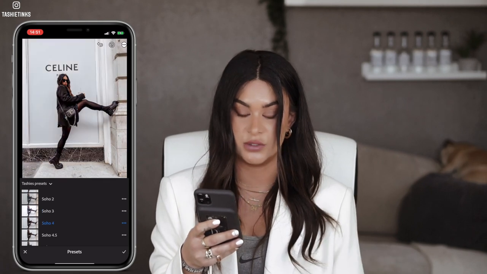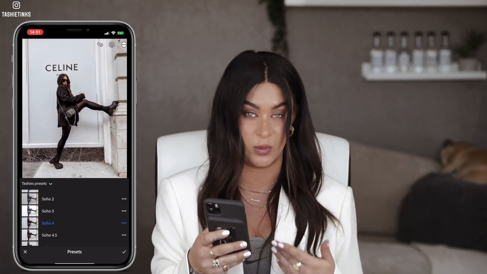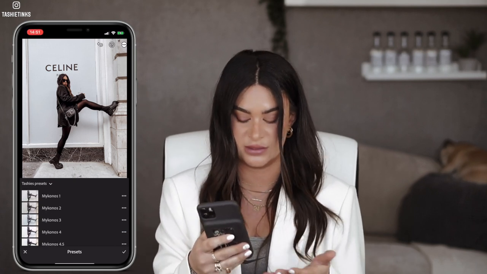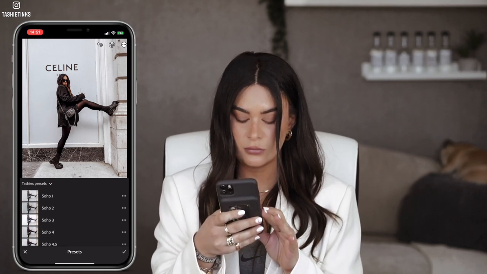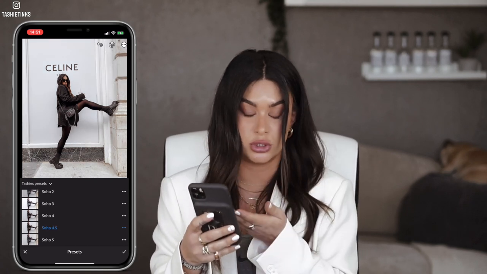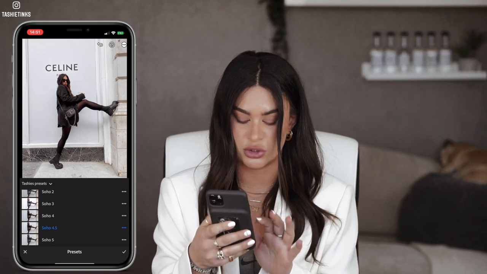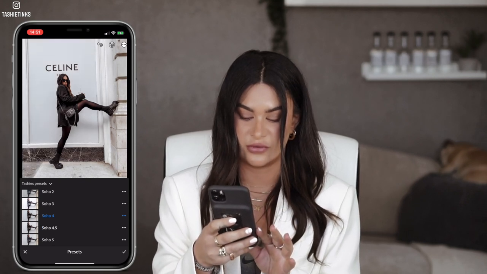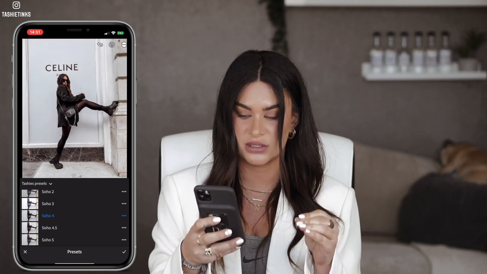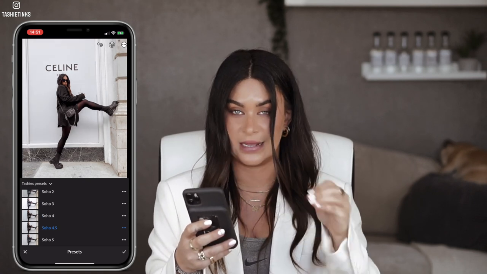Soho 4 is the one I use at the moment. You can probably tell straight away this is the one I use. It just looks like my feed right now because that's the one I use. Then we have Soho 4.5, which I said is more for selfies, but you could use it for this image because as you can see, from 4 to 4.5, it's the same tones, but just a bit brighter and less of it.